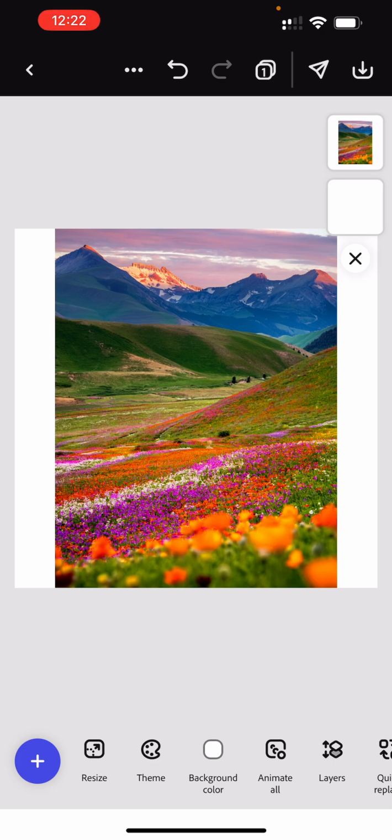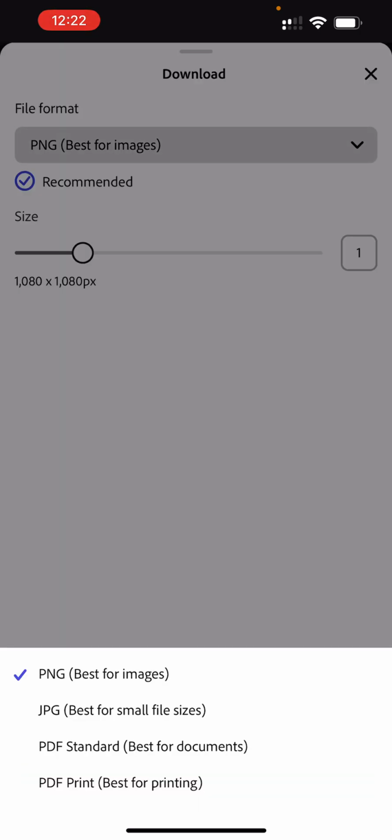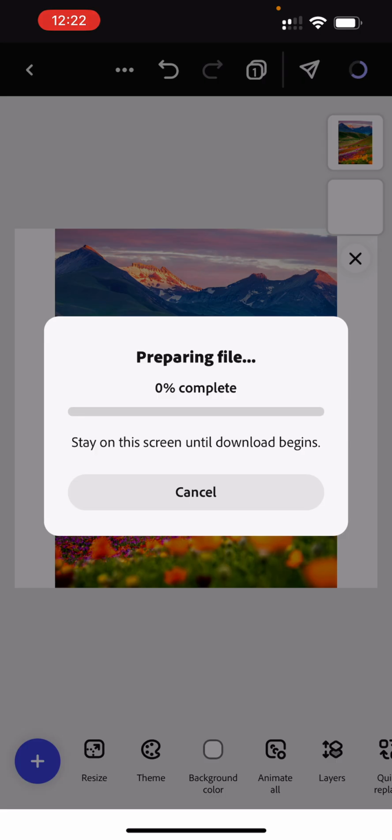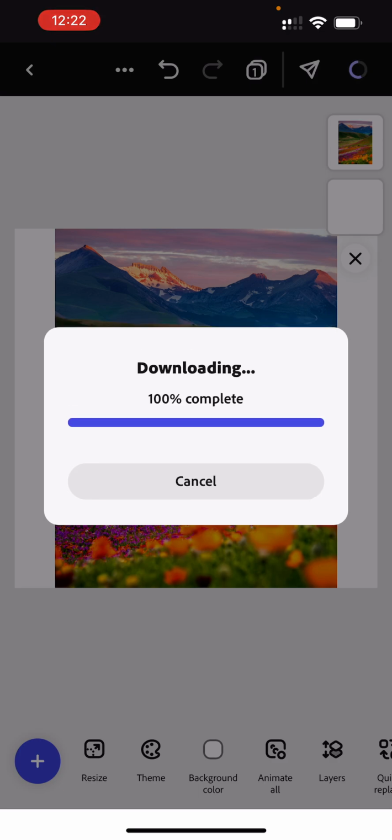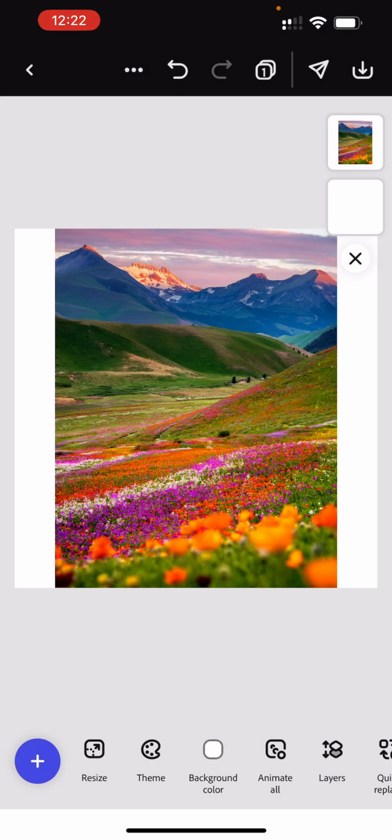So how do you download it in your camera roll or in your laptop? You can just click on download. And whatever version of PNG, PDF, whatever version you want, you can download it. So it is going to save it in your camera roll if you're accessing from the mobile. Otherwise, if you're on your desktop or your laptop, it will be saved on your desktop.